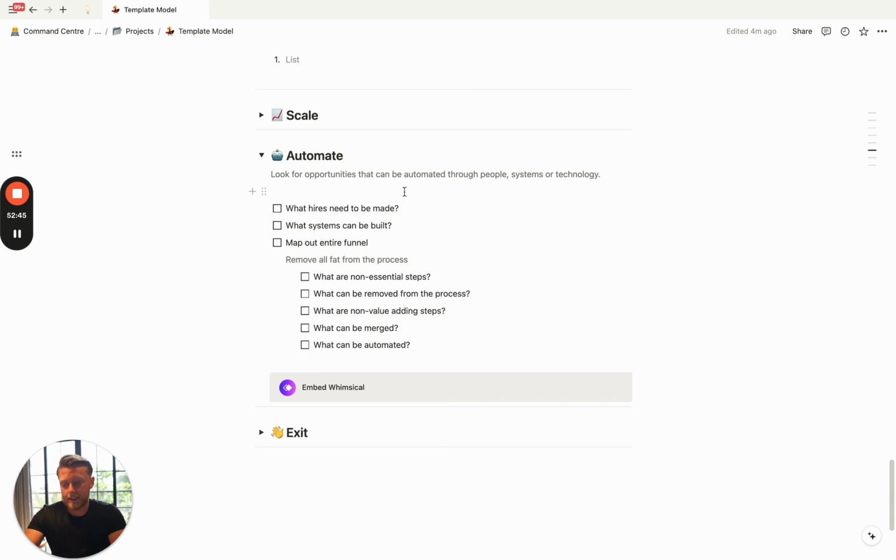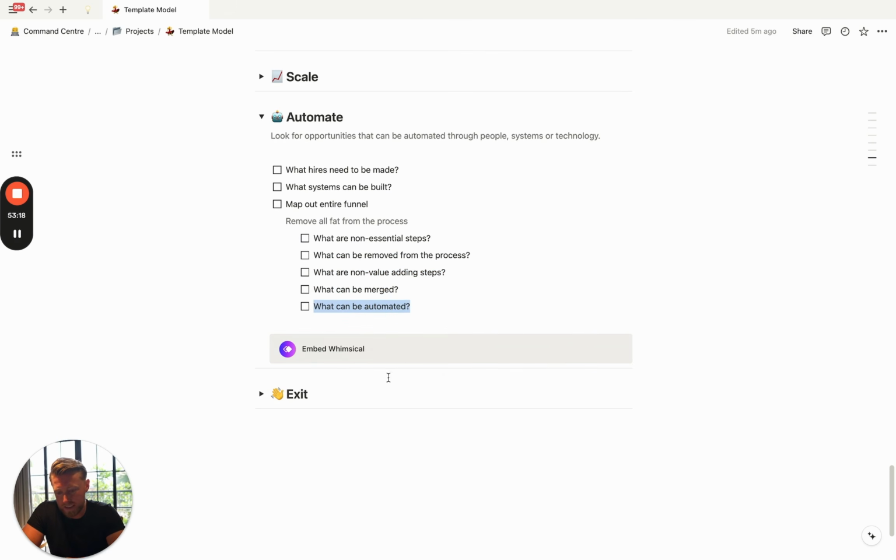Automate, again, this is where we look for opportunities to automate through either people, systems, technology, what hires need to be made, what systems can be built, map out entire funnels. And so I would actually do this for every single system that we have. And this is just based on lean manufacturing principles. So what are non-essential steps? What can we remove from the process? What are non-value adding steps? What things can we merge together, and what can be automated entirely?